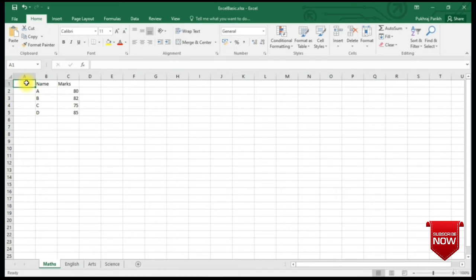Now we can enter the roll number column also. Roll number, and below it we will enter values 1, 2, 3, 4.